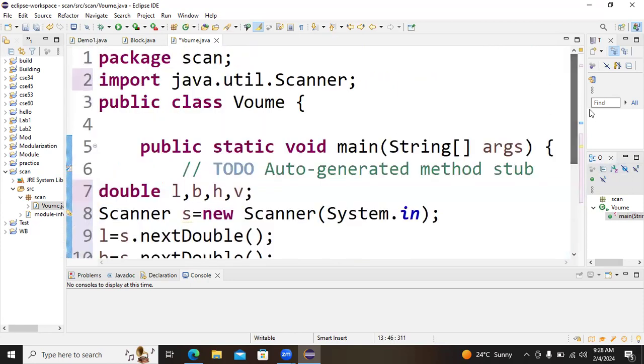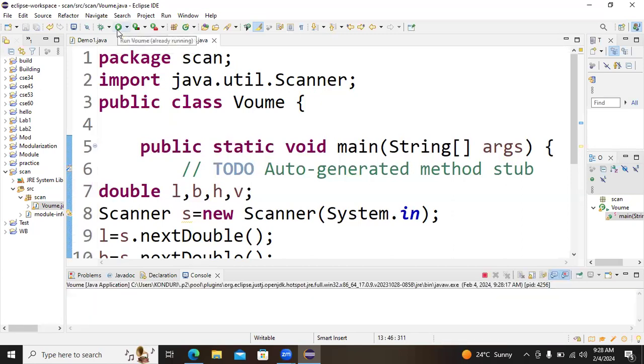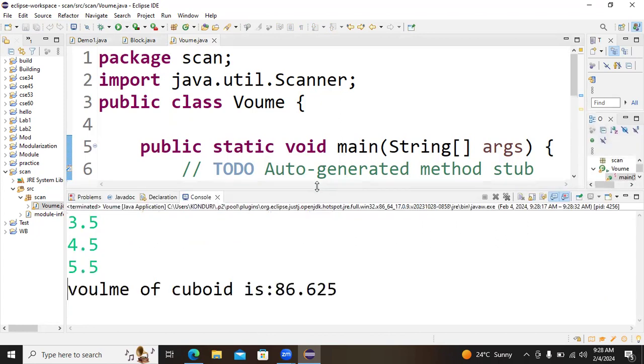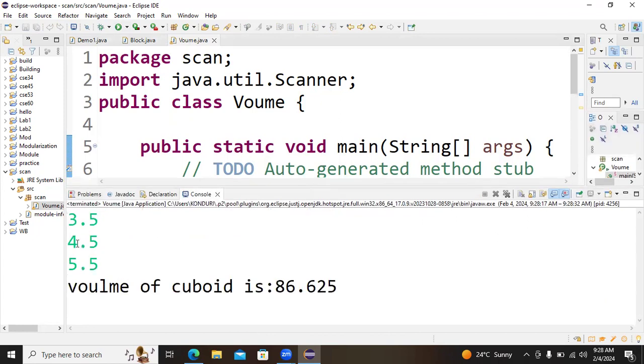Let us check this program. Save this program and click on Run. It will ask here for the length value as 3.5, breadth value 4.5, and height 5.5. So you have to multiply 3.5 into 4.5 into 5.5.